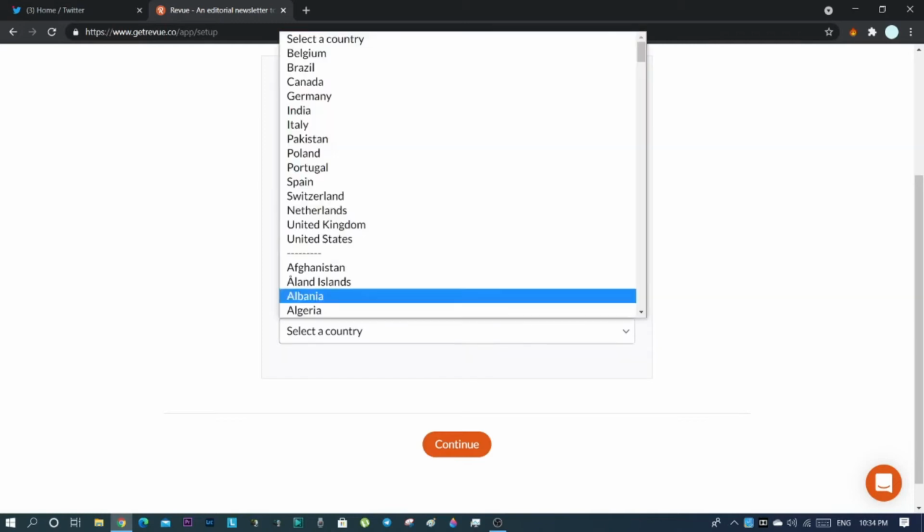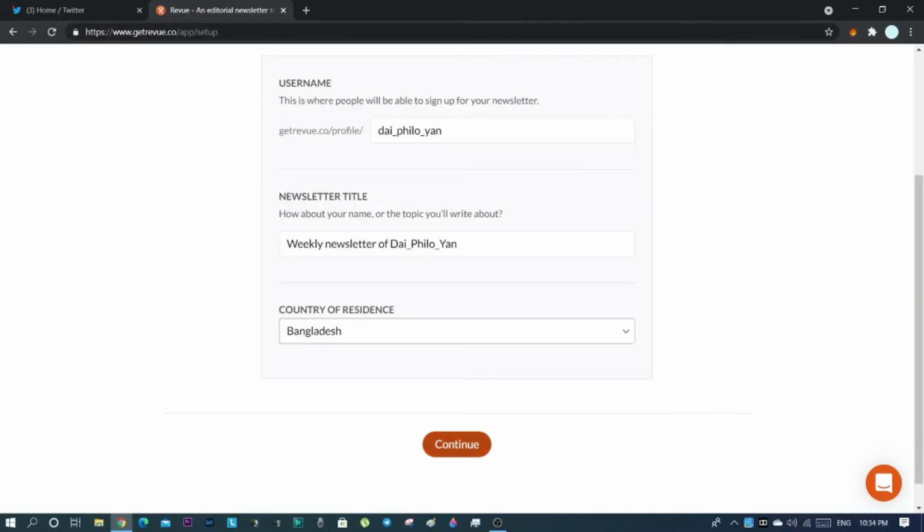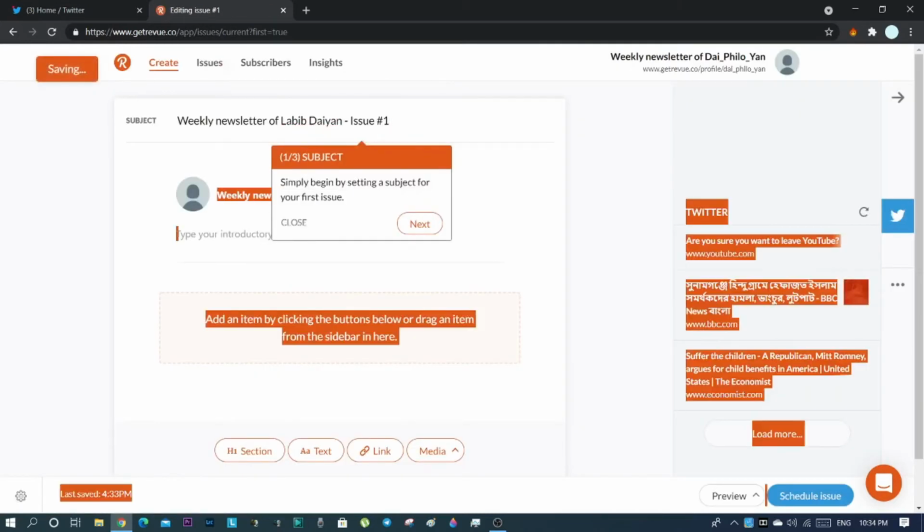Now I have to select my country. I just have to click Continue. Now here are the easy tutorials. You'll get them when you first open an account.